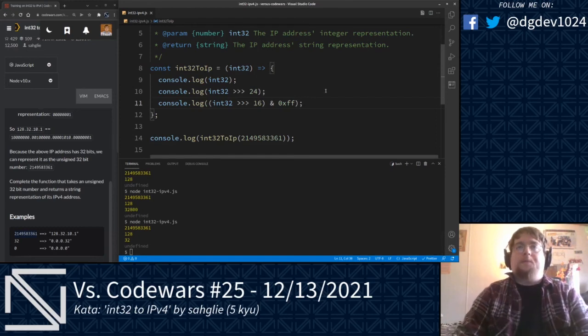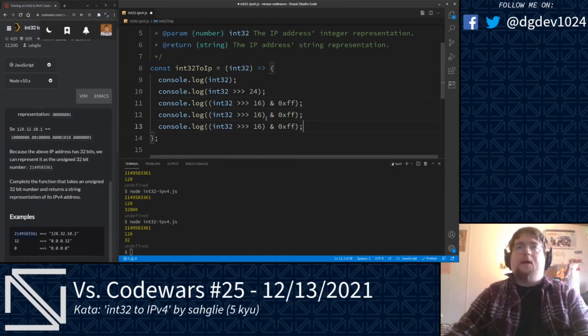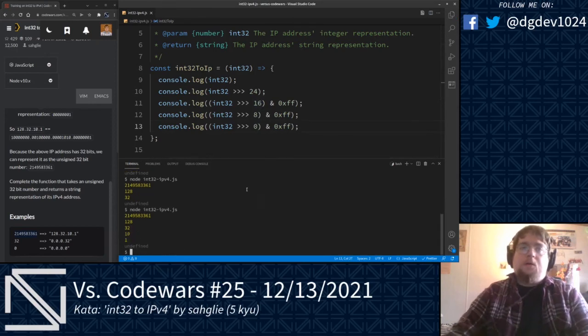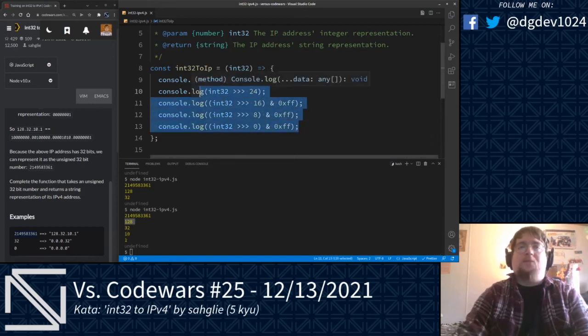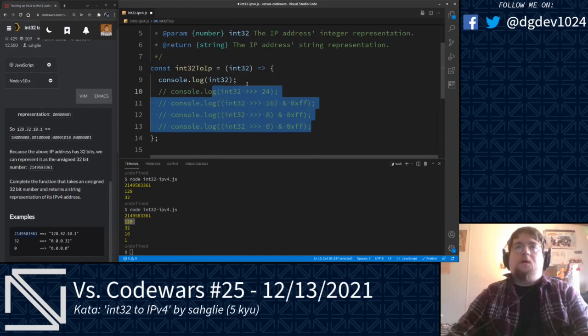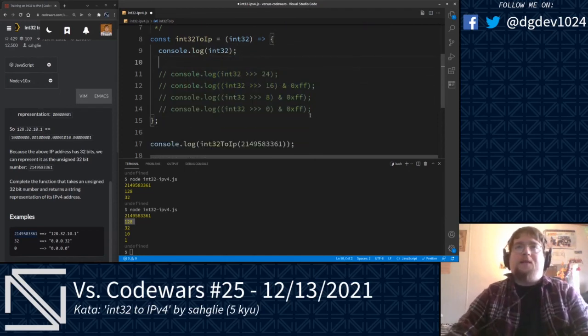We can repeat this for the other 3 octets of our IP address. 8, and then 0. And we get our 4 octets: 128, 32, 10, and 1. Alright, let's go ahead and comment this out right here, and we'll put this to practice.